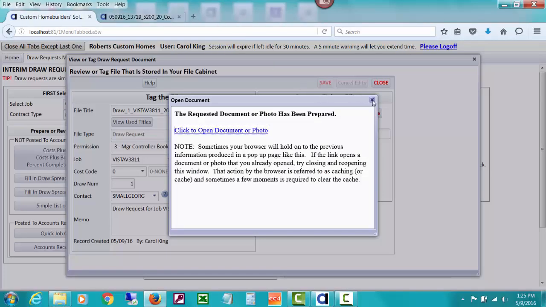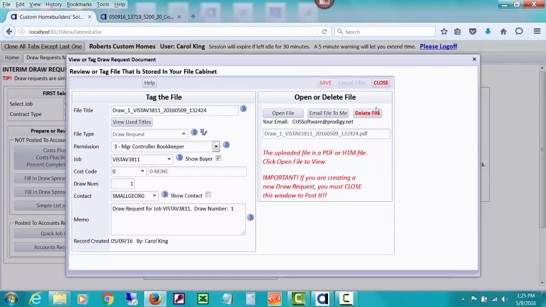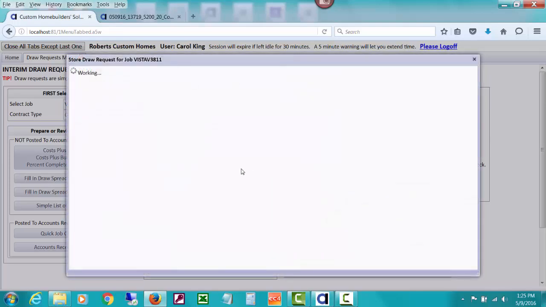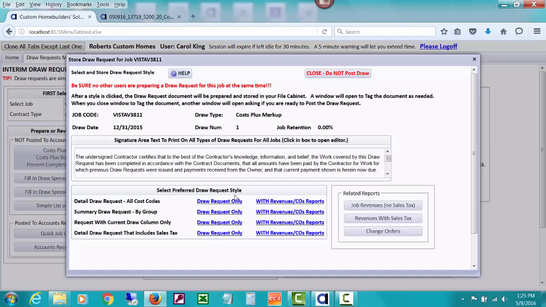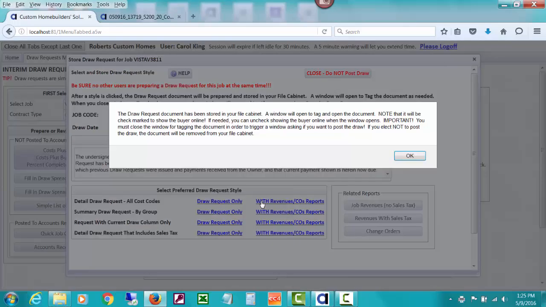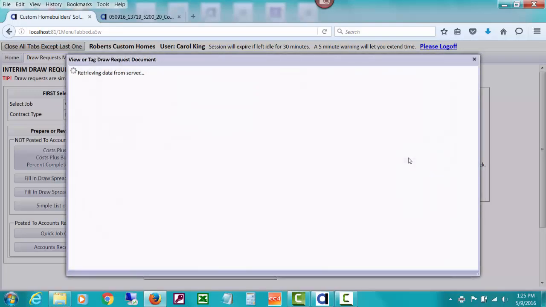Now real quickly, I'm going to do one more time. Go back to draw style selection. I'm going to pick this detailed one with revenues. This one I like the best. I like a little more detail. I'm going to let it prepare the PDF. Each time I was saying no, it was getting rid of the PDF so that it wasn't cluttering up stuff.